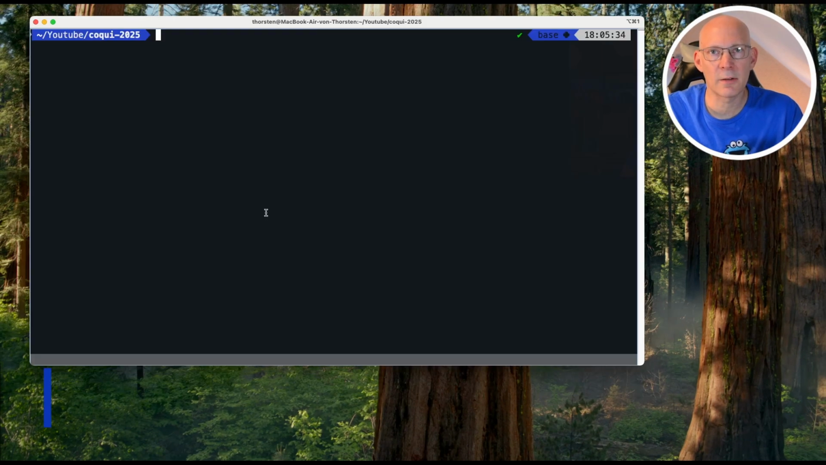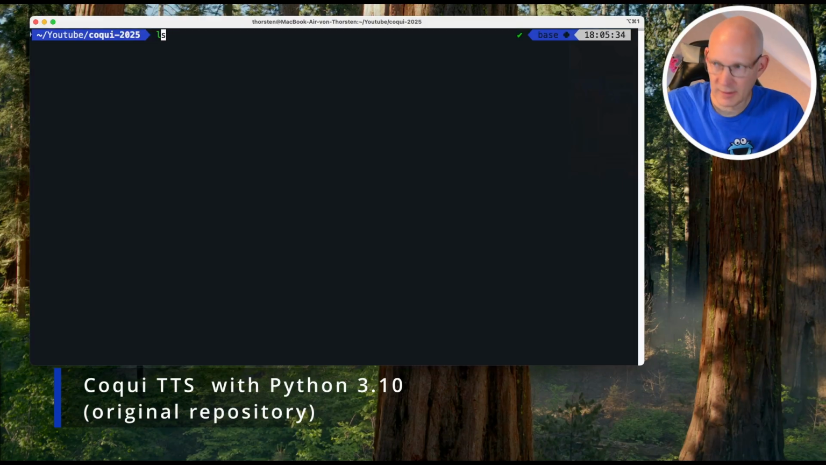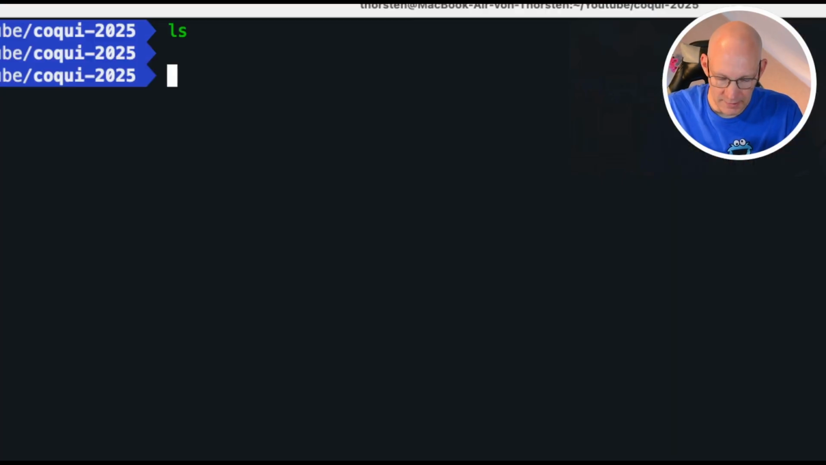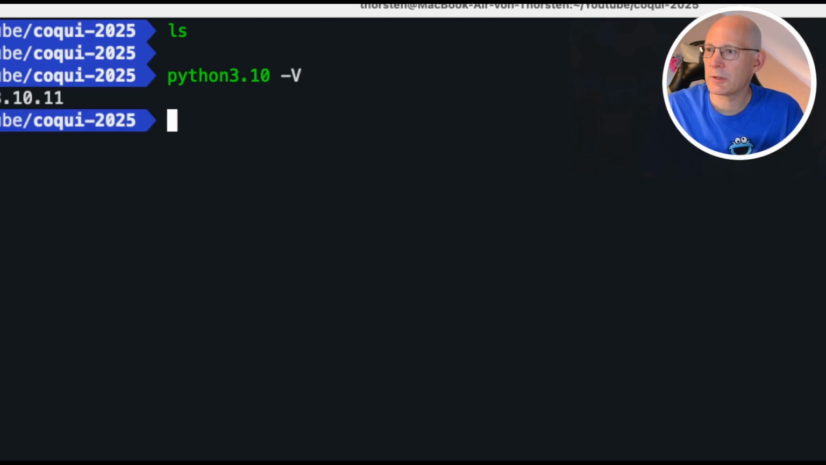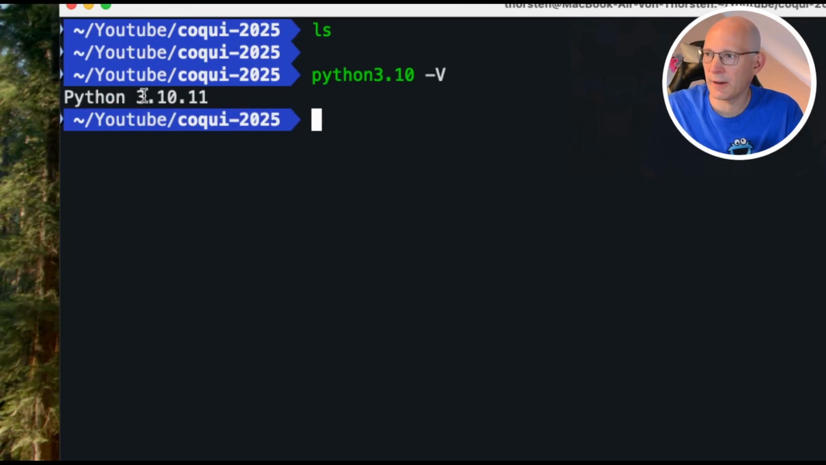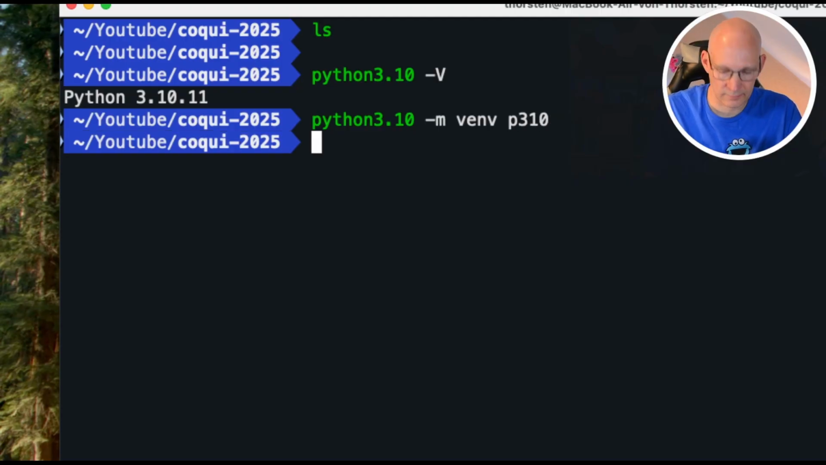Let's make a quick Python 3.10 test. I have an empty directory. Let's create, with Python 3.10, which is installed as 3.10.11, a virtual environment with that. Activate this one.